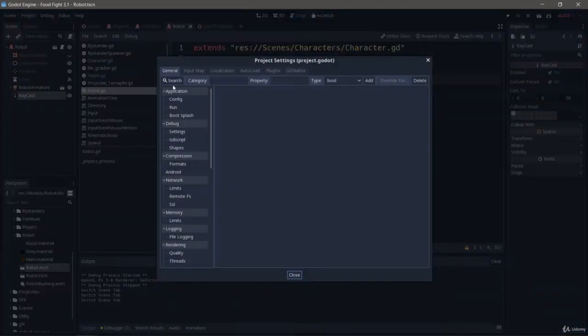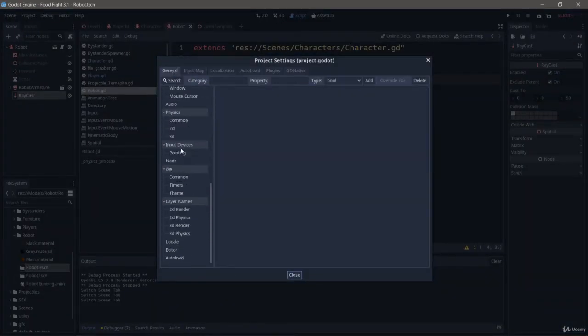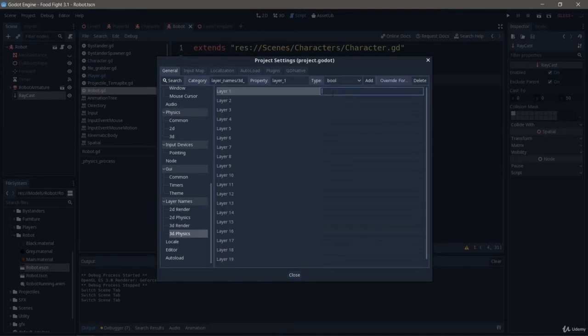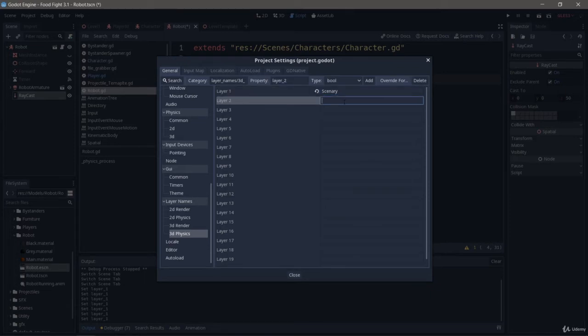them up. So project settings, not input map, layer names, 3D physics. And we have a few things here, right? We have scenery. Reason I'm putting scenery as number 1 is our walls are all on that layer already, and it's going to be a pain to go through changing them all. Layer 2 is going to be player. Layer 3 is going to be robots. Layer 4 is going to be bystanders, with a capital B for consistency. And layer 5 is going to be food. We will probably have some furniture. Furniture is scenery, so I think that's fine.